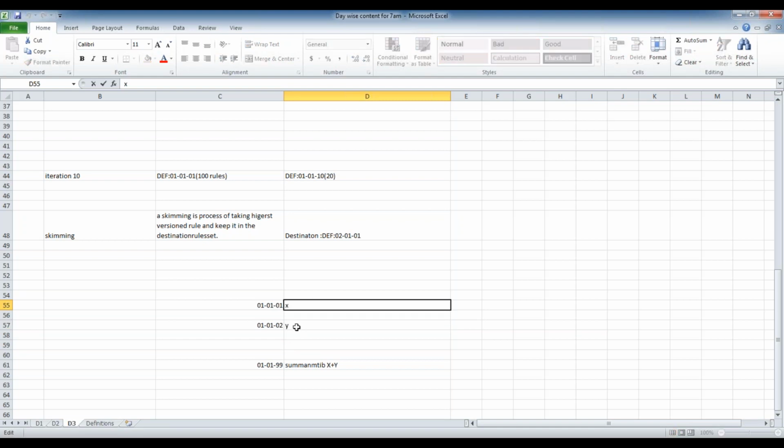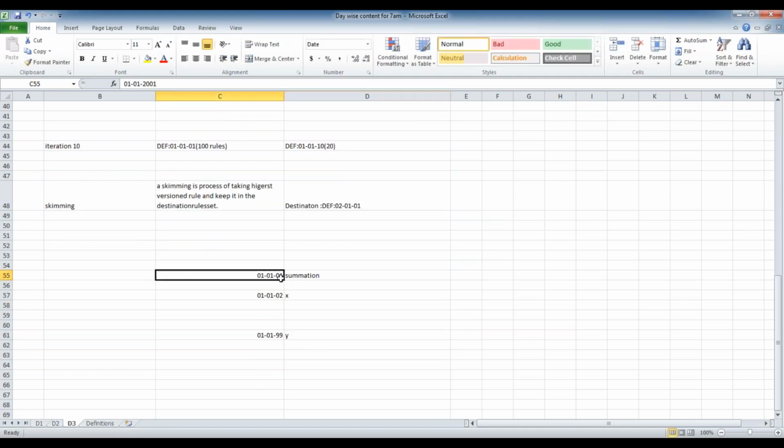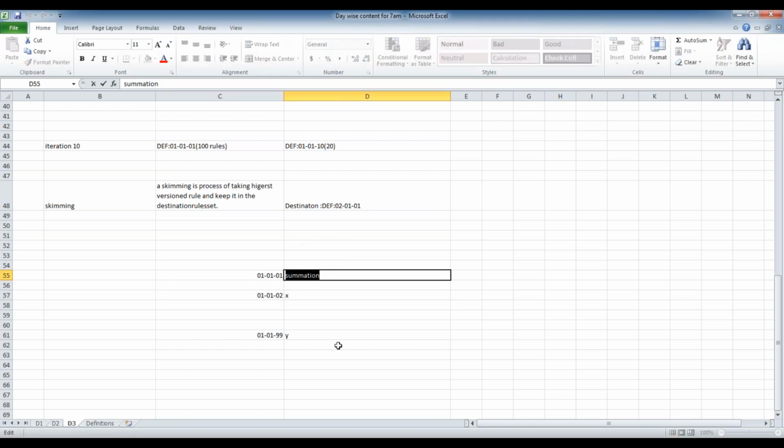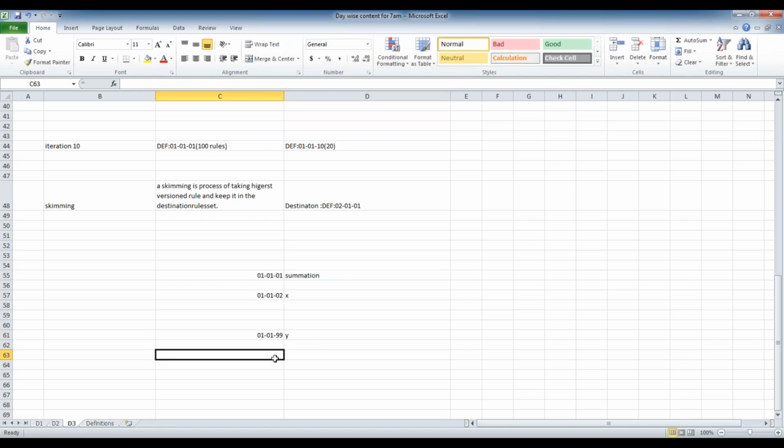Let's say I have X here and Y here, and I want to find the summation here. This 01 doesn't have access to 02 or 99, because those are on top of the 01. You cannot access from the higher number, so it gives an error. So the highest version will always have access to the below numbered versions. We'll discuss that in the rules stack.